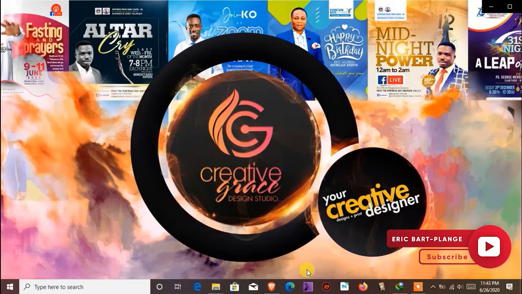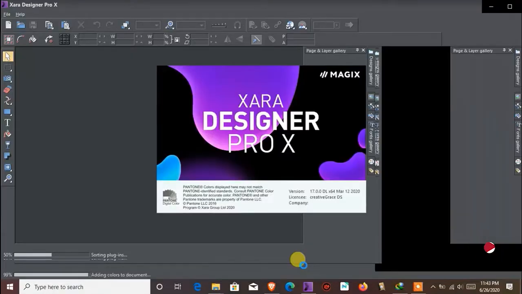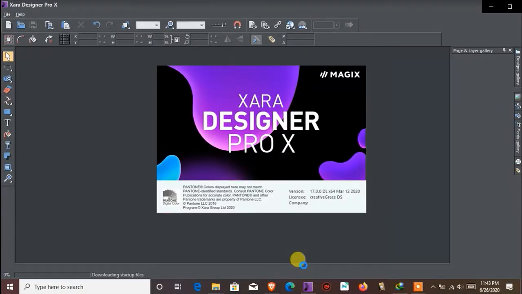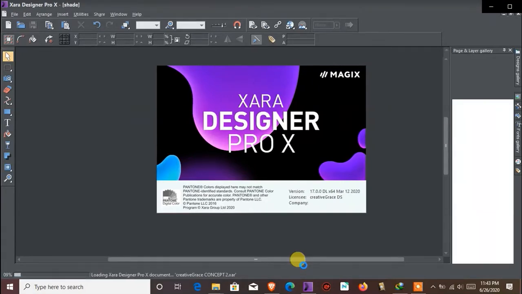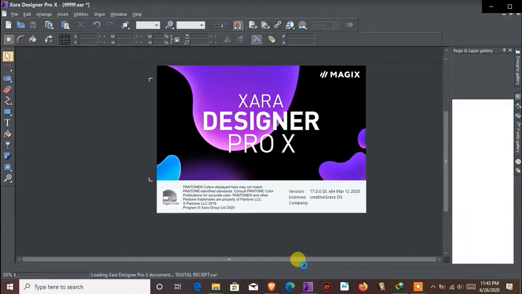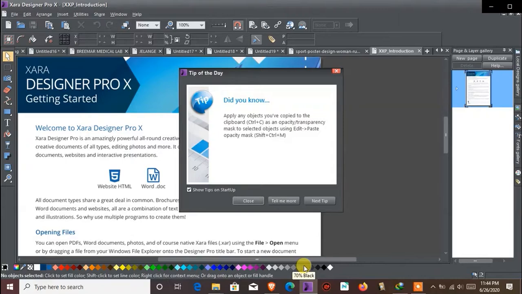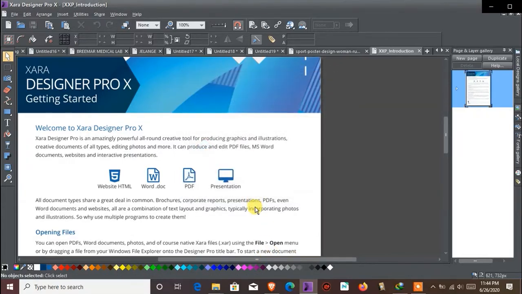Firstly, we open the Xara software. It's already installed. If you want to install it, you can just Google to download the Xara products. You can get a trial version, then try and see, or buy the full version. Xara is a good product. It's opening. Depending on the speed of your system and the things you're opening, Xara will run faster. But this is the default. So let's check on the Xara.